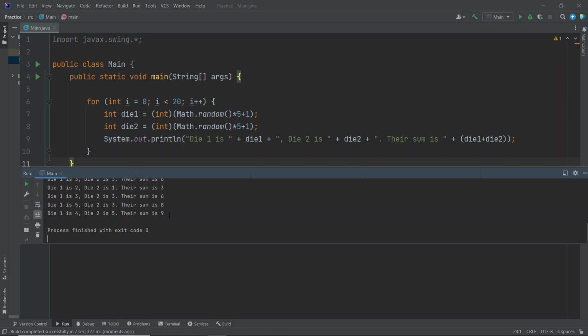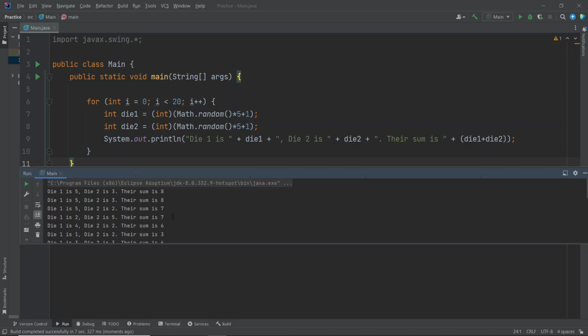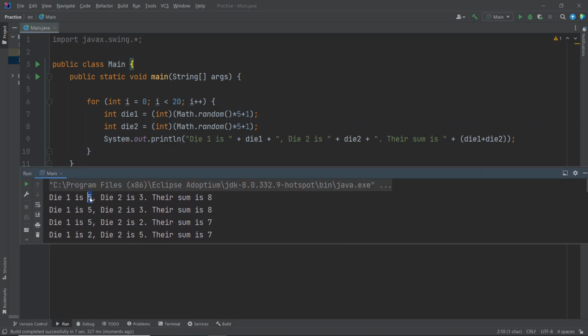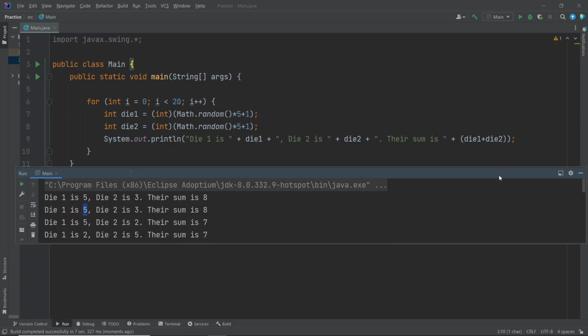Okay, so I just want to double check to make sure I'm not getting values that are not between 1 and 6. So here I'm getting, for die 1, 5s and 1s and 4s and so on. Interestingly, I never seem to be getting 6, so this is a sign to me that maybe I'm off by 1 in my calculation.